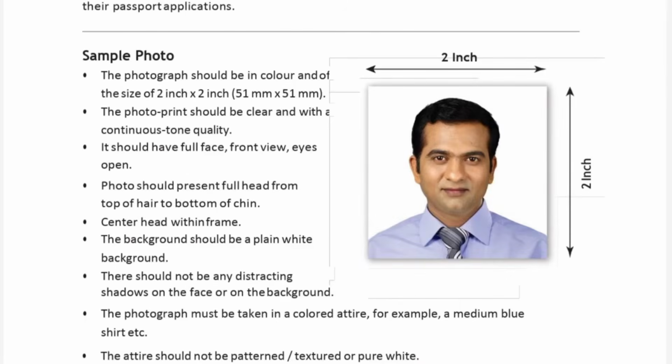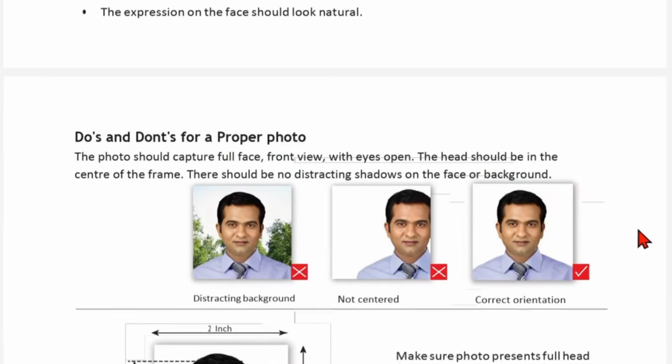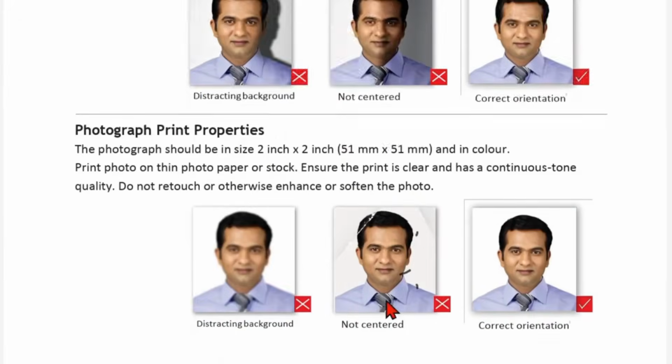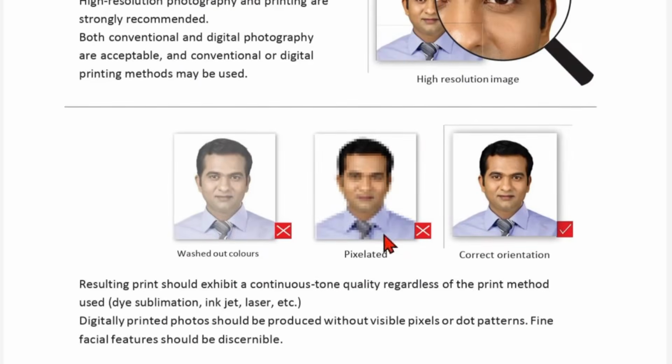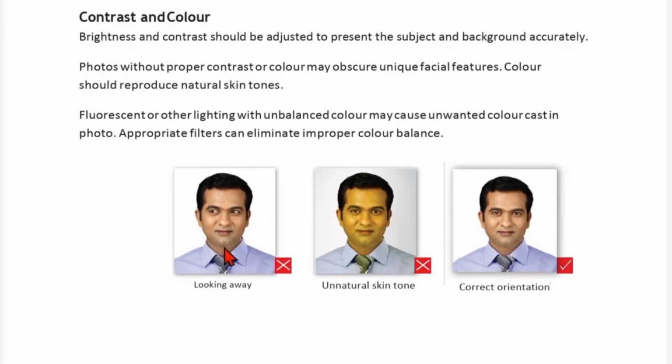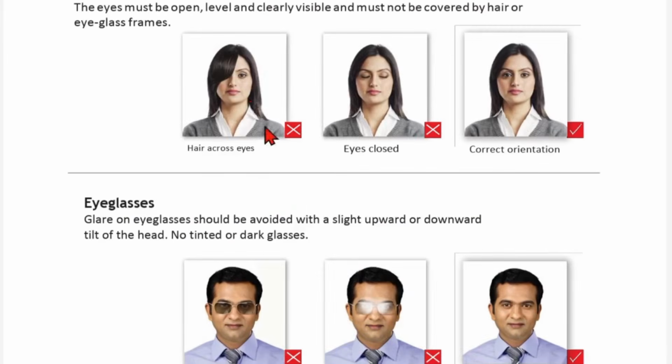You need to submit a passport-size color photo that is 2 inches by 2 inches in size. Make sure your head is centered in the frame and the background is plain white. Avoid any distractions in the background, shadows, blur, or low-quality images. Do not submit a photo that is pixelated or washed out. Make sure you are looking directly at the camera in the photo, and no picture with unnatural skin tone.